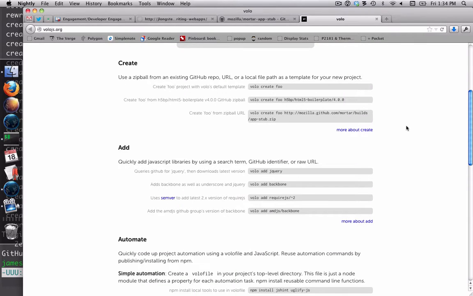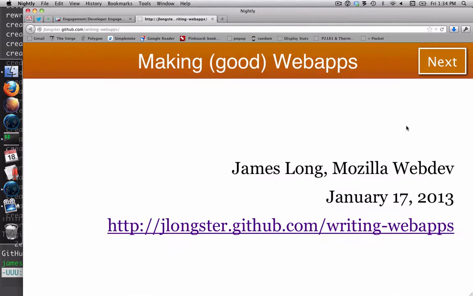So, are there any questions about that? Because I have a bunch of other slides I want to go through real quickly, but I wanted to set that in the context of Mortar. So I'll pause for a second if anybody has any questions about that. Okay.